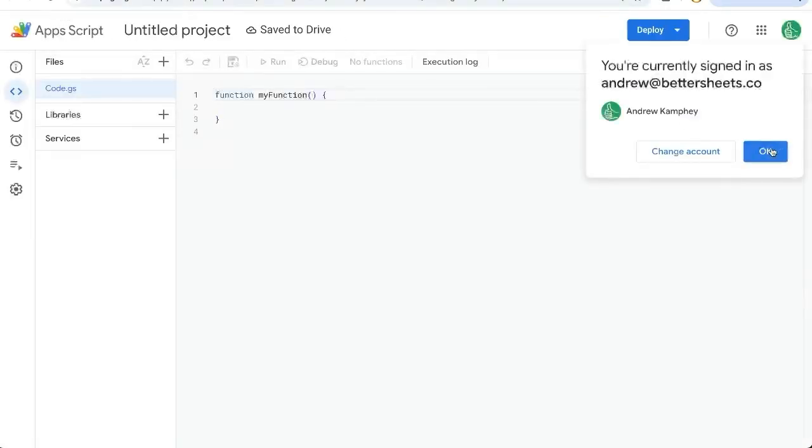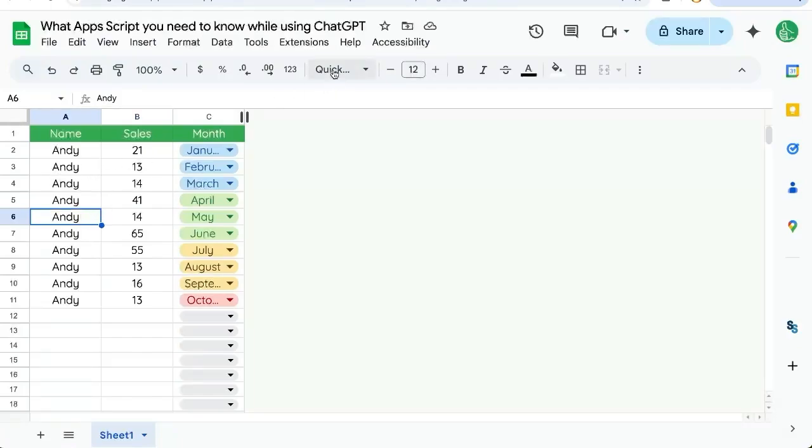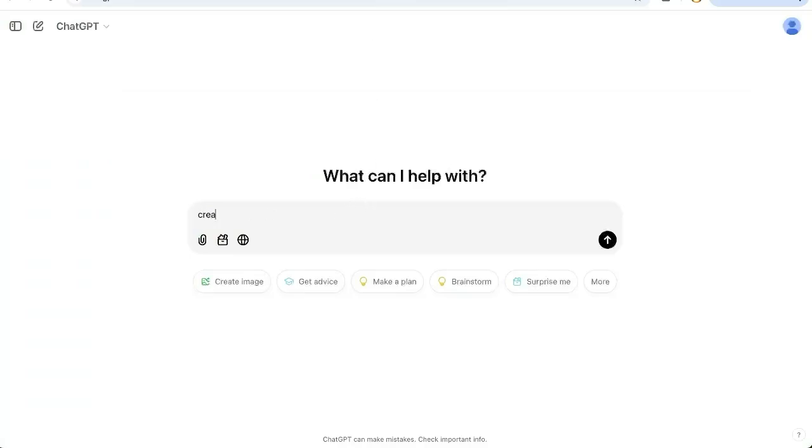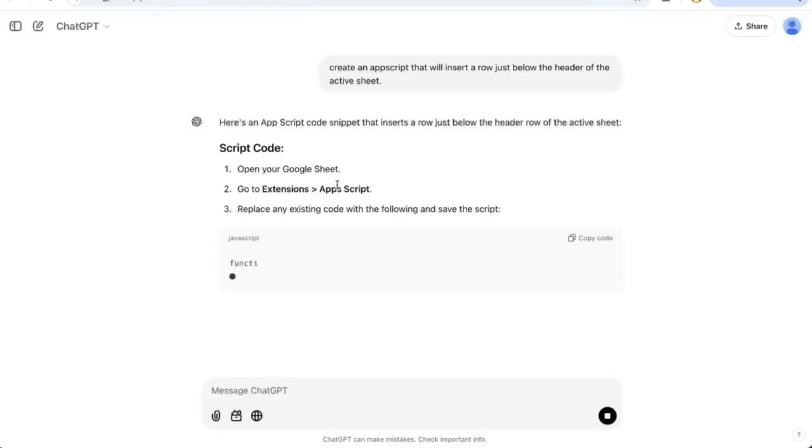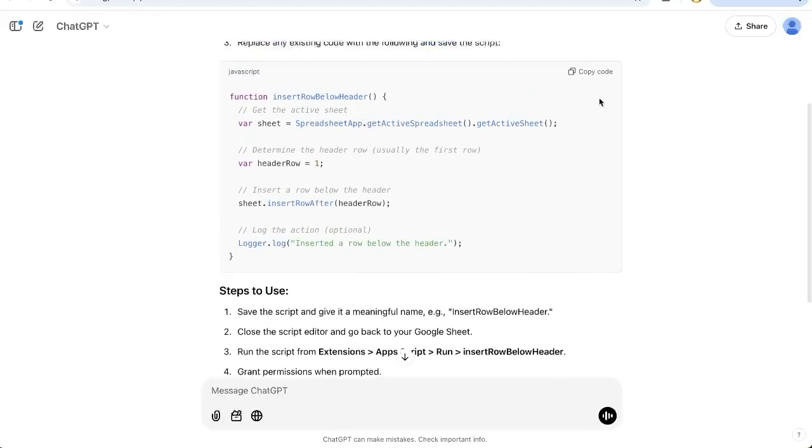Let's write a function with ChatGPT that does something cool. For instance, let's create a function that will insert a row just under the header. So let's go to ChatGPT: create an AppScript that will insert a row just below the header of the active sheet. This is a very interesting thing to say, active sheet. I'll show you something about that later. Let's see if this does it correctly. Let's copy this and see if it works.